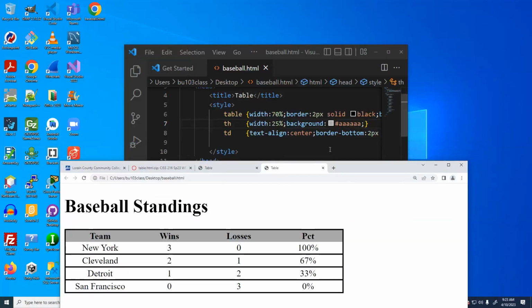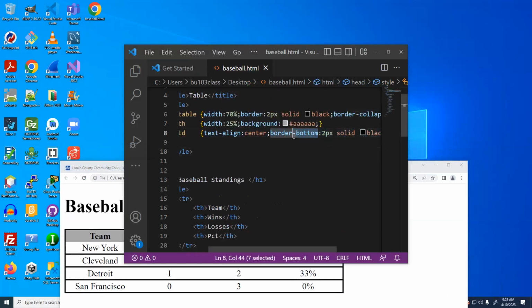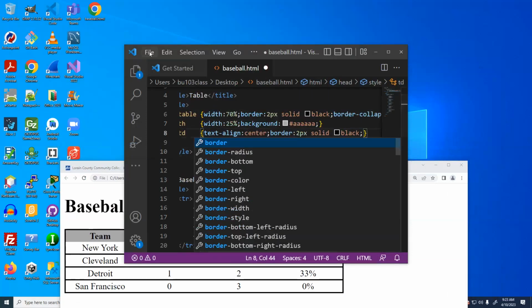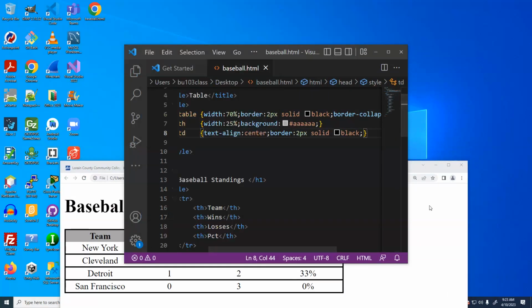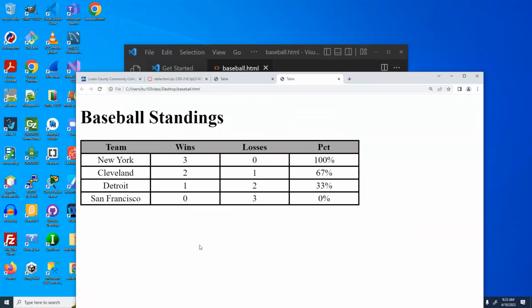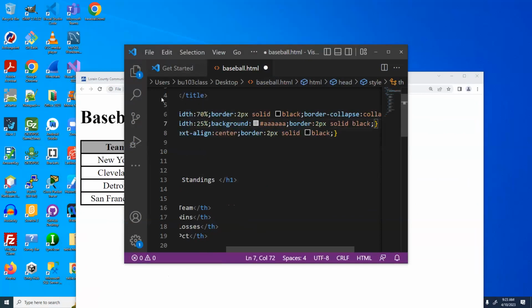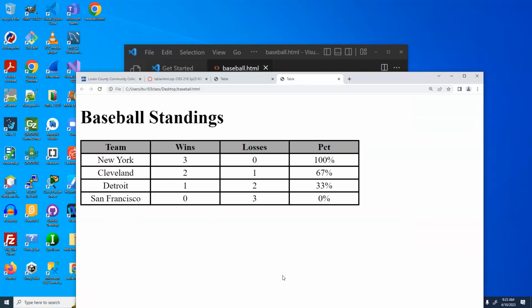If I wanted a box around each piece of table data, instead of just saying border-bottom, I could say border, and that'll put it around in all 4 directions. Make a neat little grid like that. Now notice that's just for TDs. If I wanted the same thing for THs, I could put that on THs. And we have that.